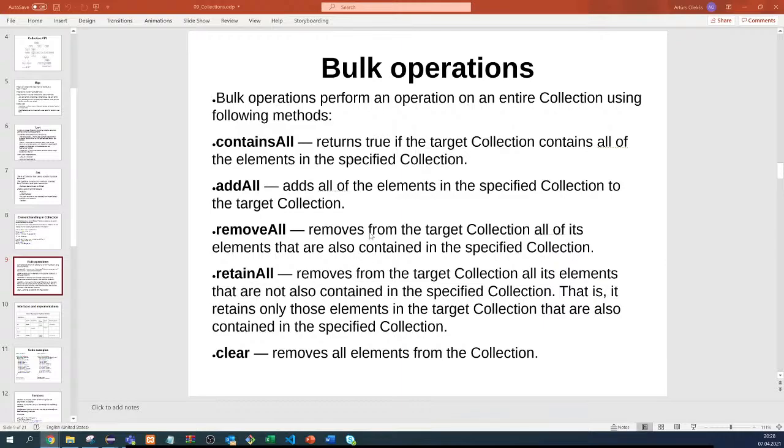retainAll means remove from the target collection all its elements that are not also contained in the specified collection. So it basically works as removeAll, but not for the elements that are passed, rather the opposite: elements which exist in this collection but do not exist in the collection we pass. And clear just removes all the elements from the collection.